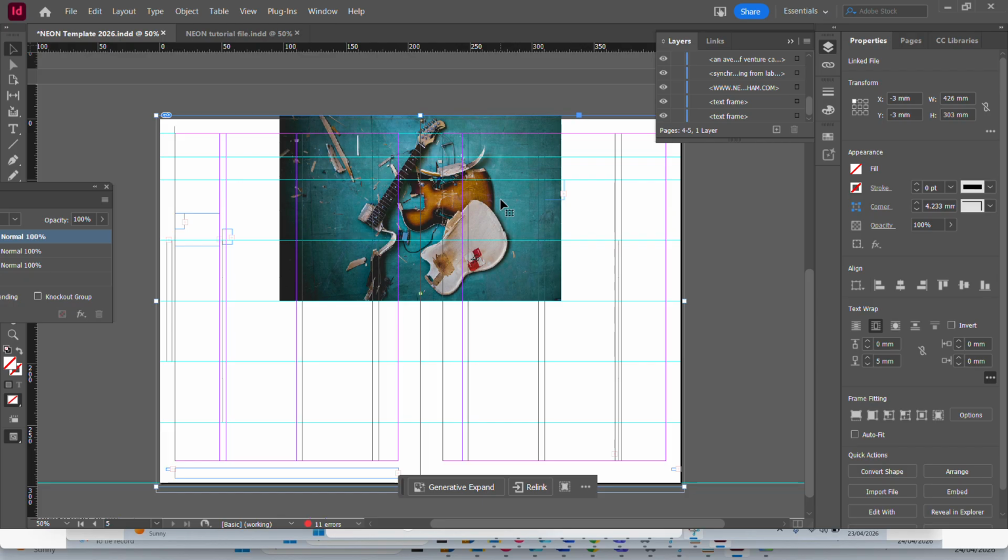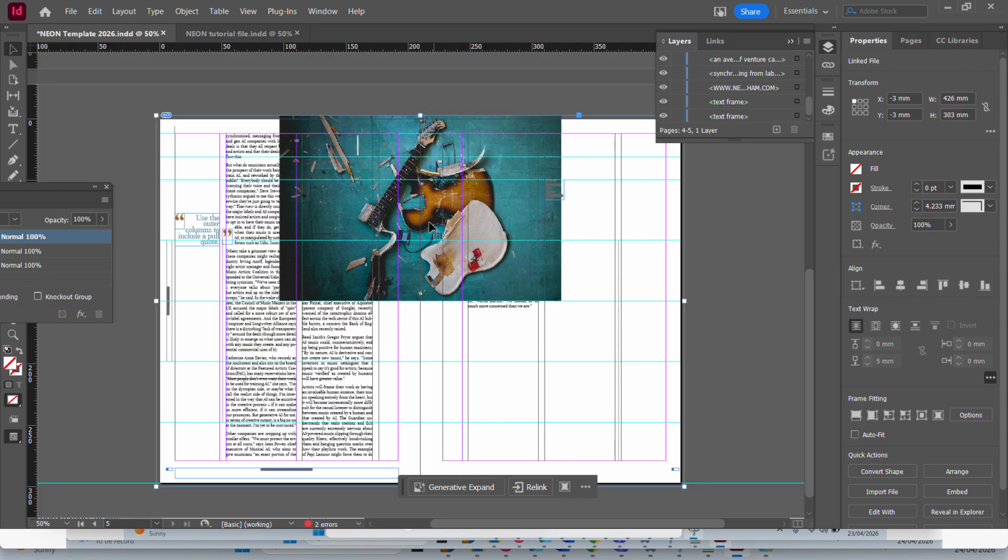Now, the eagle-eyed amongst you may have noticed that that has just pushed all the text everywhere. Why is that happening? Help! We know why that's happening. It's because there's a text wrap on this image pushing any text away from it. So if I click back on no text wrap, it'll be okay.